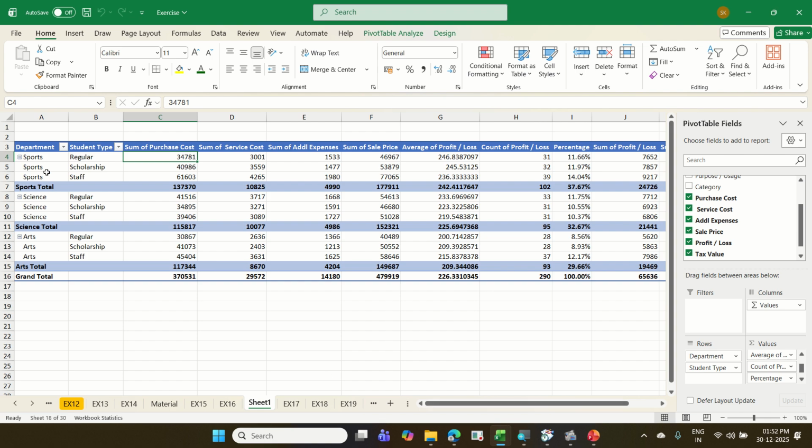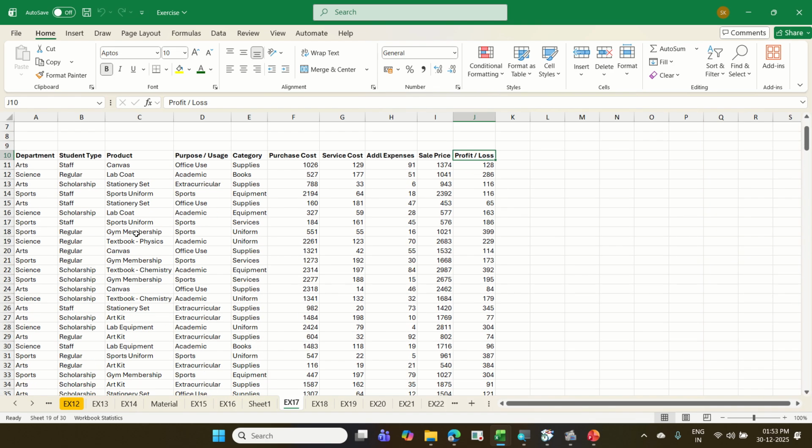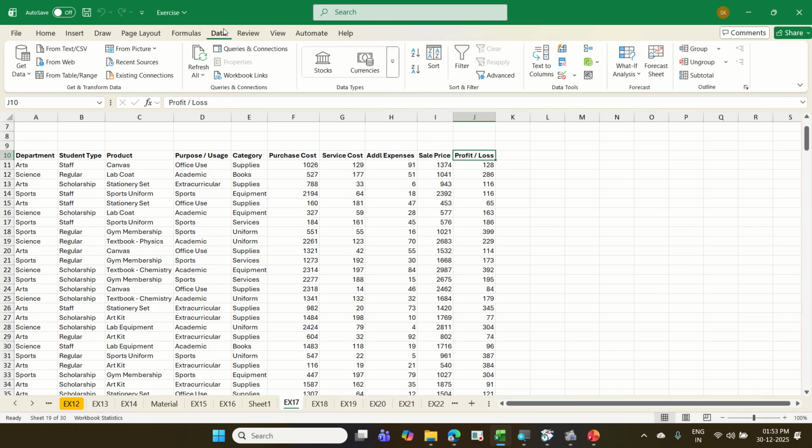So let me check this. For example, sports regular, it is 35,781. Let me go to the master table. I don't know where the data is available. Could you tell me how can I filter a table? How do we filter a table normally? Very good. Data. Go to data and click on filter, or as we are told, Control Shift L is the shortcut key for applying the filter. Both are same.